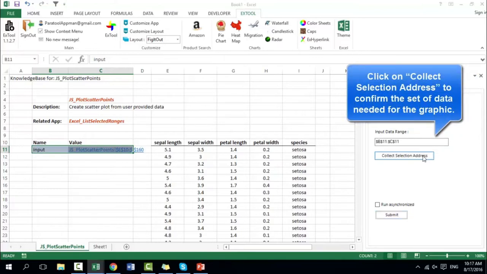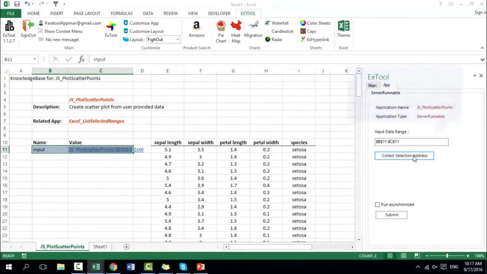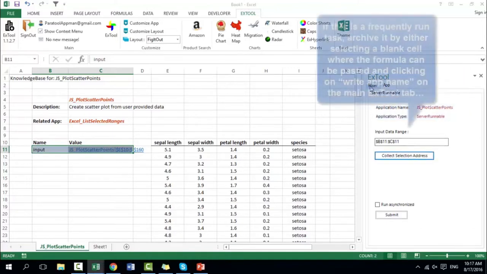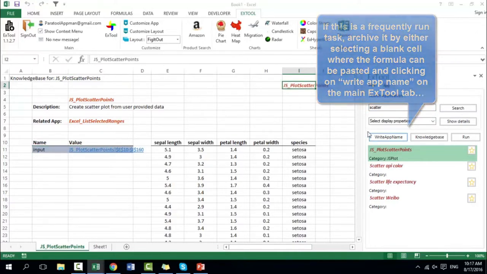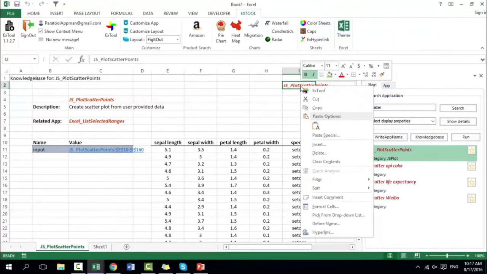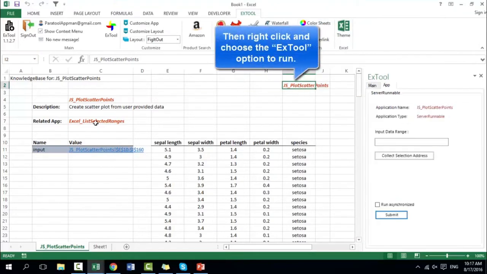If this is a frequently run task, archive it by either selecting a blank cell where the formula can be pasted and click on Write App Name on the main ExTool tab, then right-click and choose the ExTool option to run.